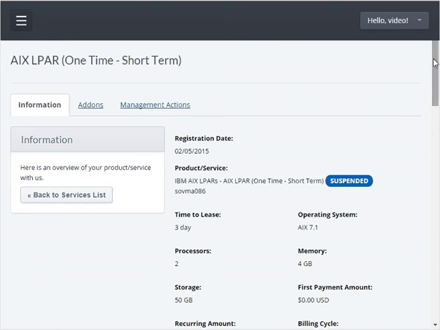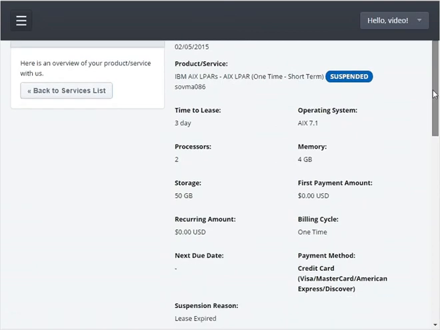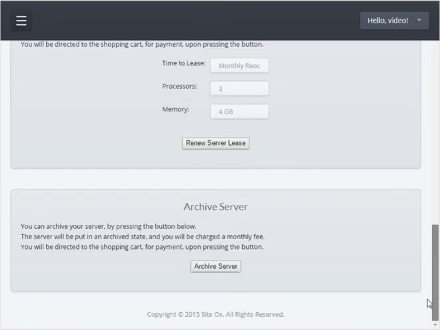If you scroll down on this page, you'll see the Archive Server function. This function will allow you to archive this suspended service. So to order this service, we'll press the Archive Server button.